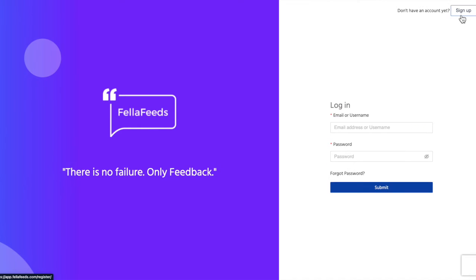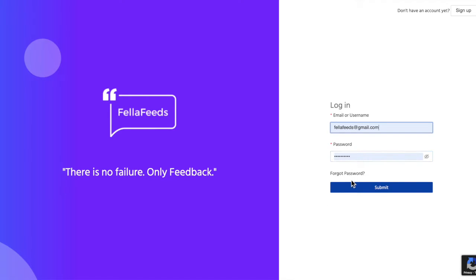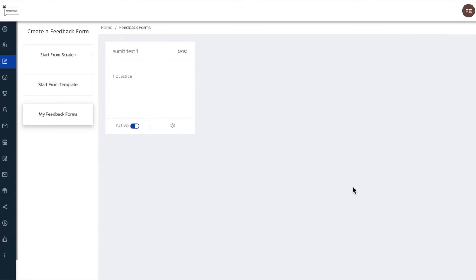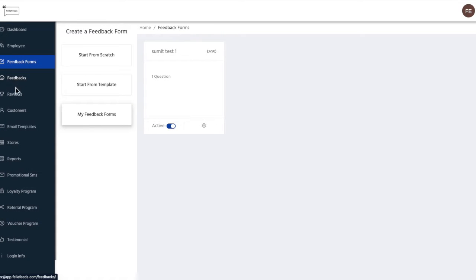After that, you can go into login, put down your username, your email address and your password and click submit. After submitting, you will get redirected to our dashboard, which looks like this. First, I'm going to tell you how you can upload customer base.